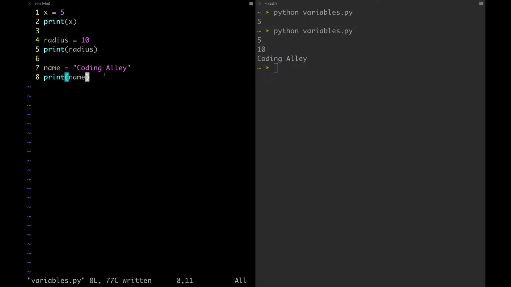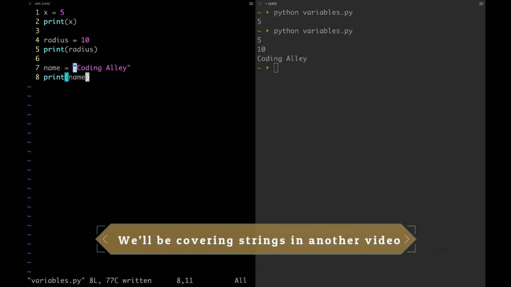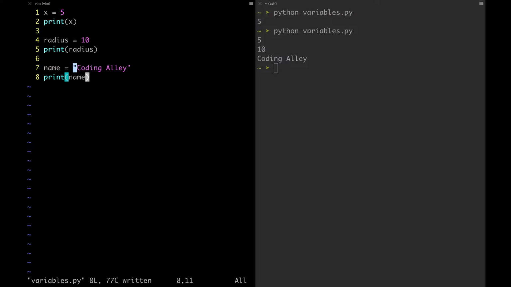Now if you see, I used double quotes in "Coding Alley". This is because Coding Alley is a string, or in common terminology, a text. And when you deal with strings, you always enclose them in quotes. In Python, it doesn't matter if it's double quotes or single quotes.